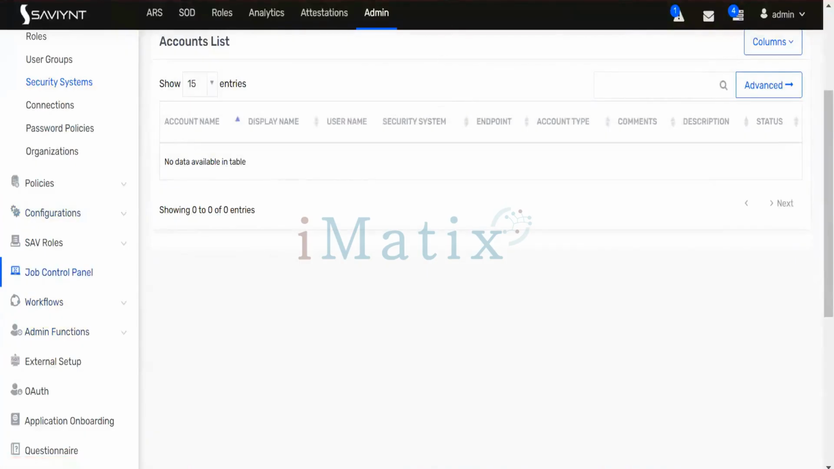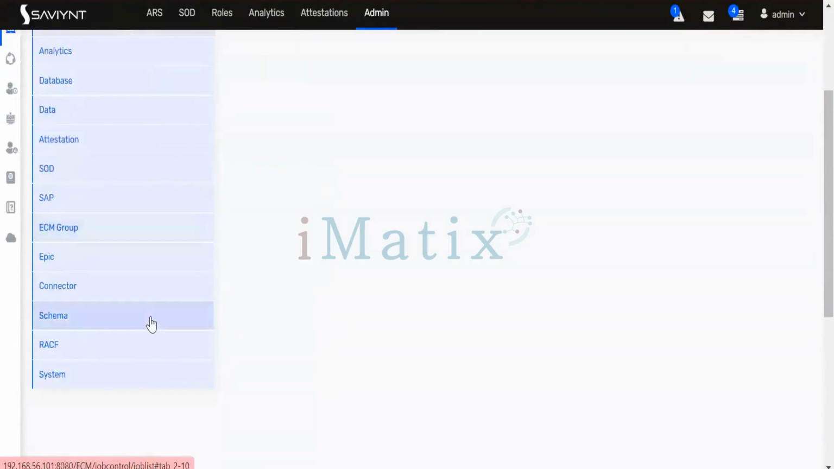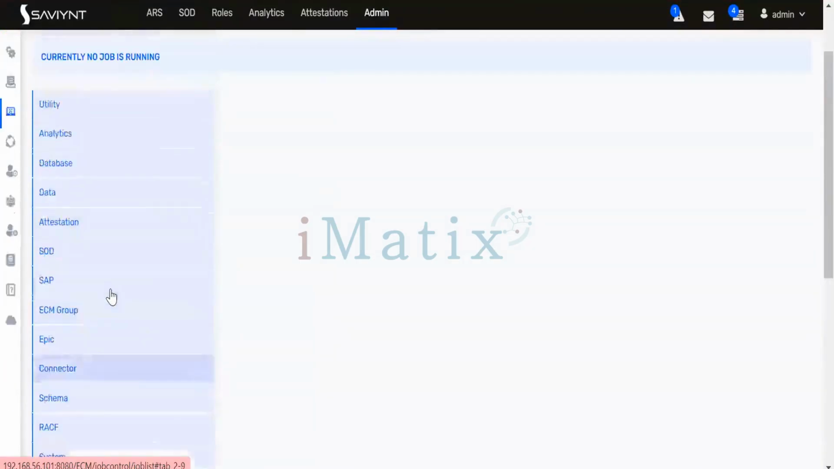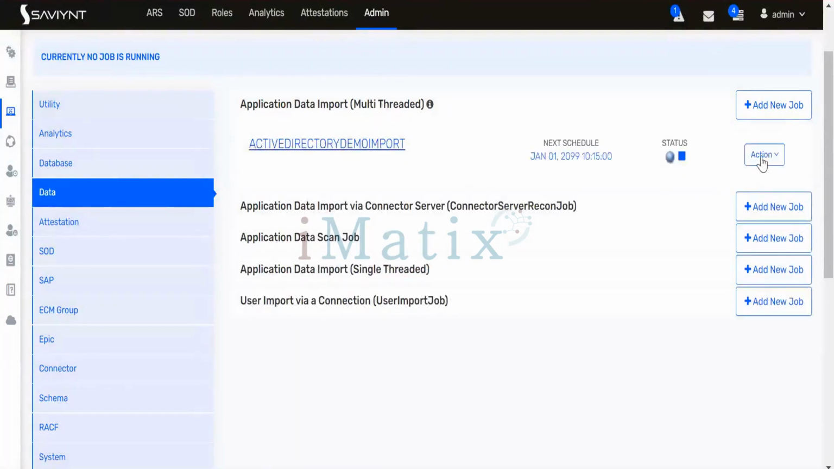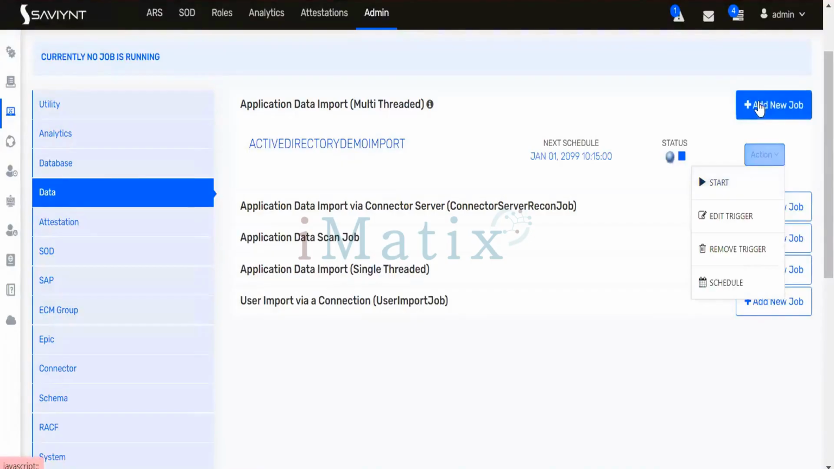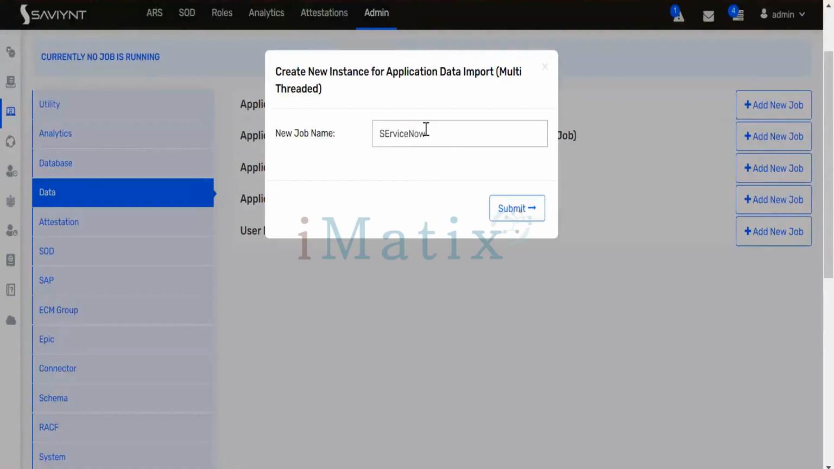Go to your job control panel as usual. You have to create a job now. Basically, we don't have any specific REST. What I can do, simply go to data to get the data, and it should be application data import multi-thread. Click in here. Let me go ahead and create a new job. For our purpose I'll be giving ServiceNow demo. Submit it. Click again here, go to ServiceNow demo, start it.